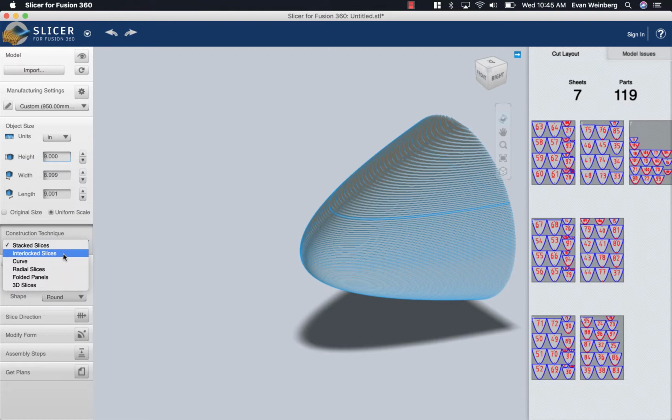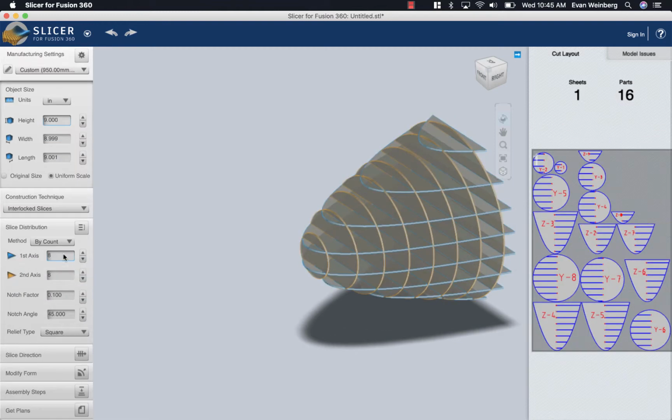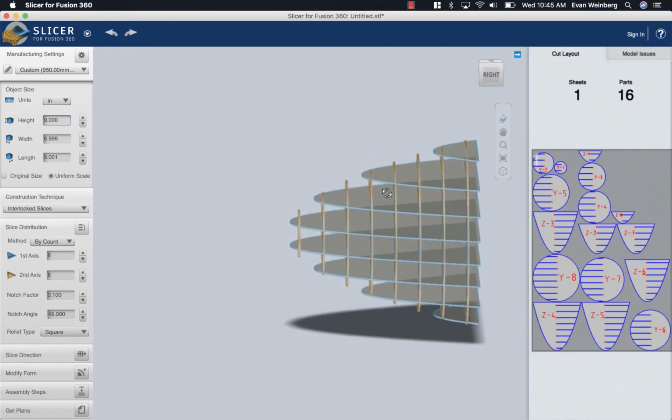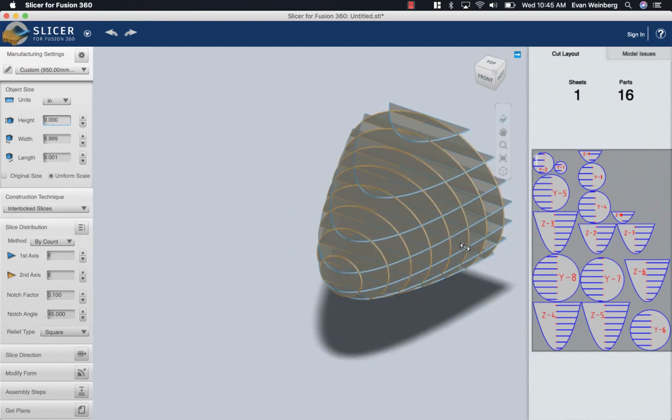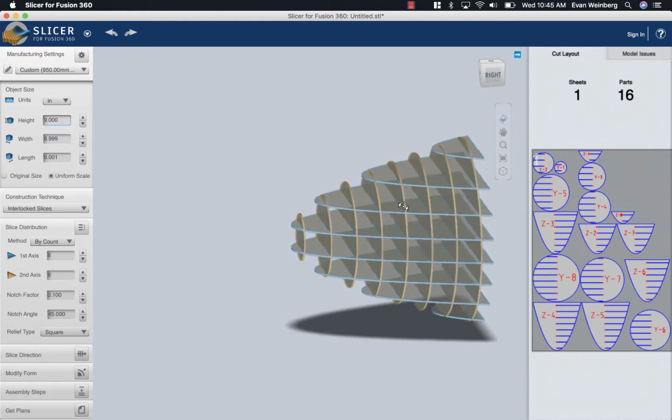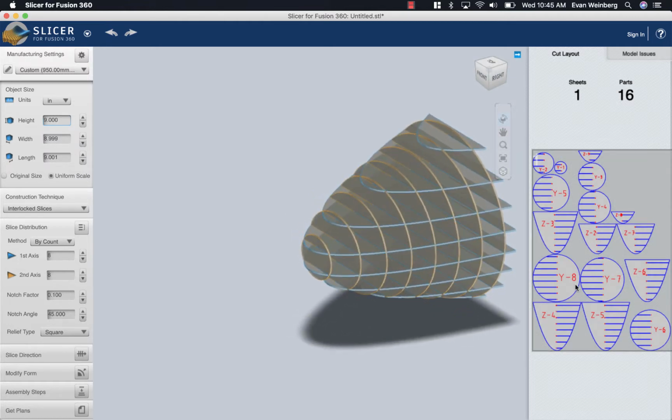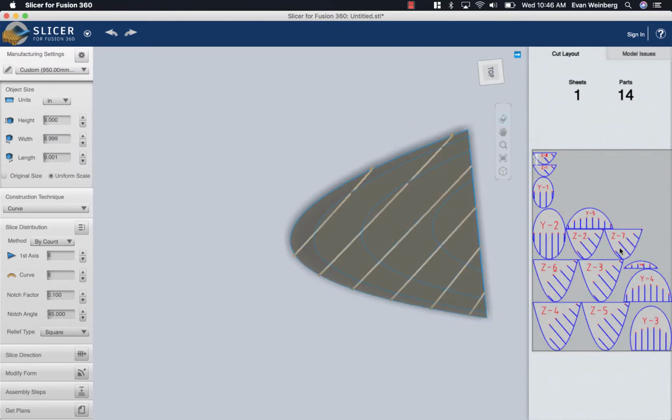So instead of stacking these slices, interlocked slices means that you could instead cut it into a much more reasonable number of pieces like this. And it lays it all out onto the sheet that you have put in here. You can change the size of the overall model that you're creating using these numerical inputs. And this program makes it really easy. It lays out all of those pieces onto the sheet you're using.